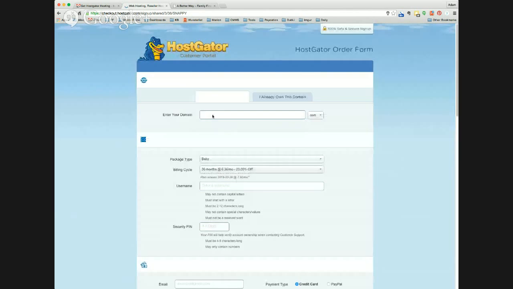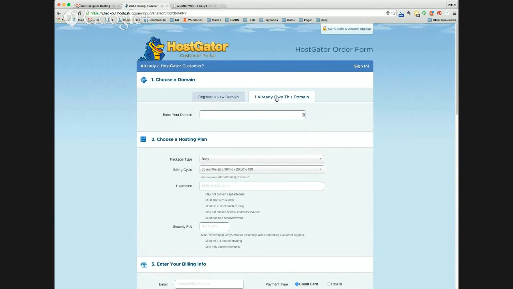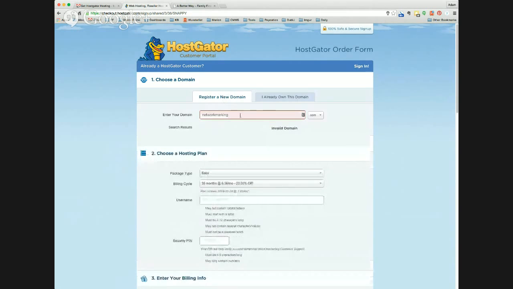All right, and then it's going to want you to enter your domain. Now, if you want to register a brand new domain, make sure first the domain is available. And then if you do, make sure you keep it on register domain. If you already own a domain, like maybe you bought one at GoDaddy, or maybe you have something at another hosting, then go ahead and type in the name of that domain in here. Okay, I'm just going to make one up. Hold on a second. Let me do register a domain. How about that?